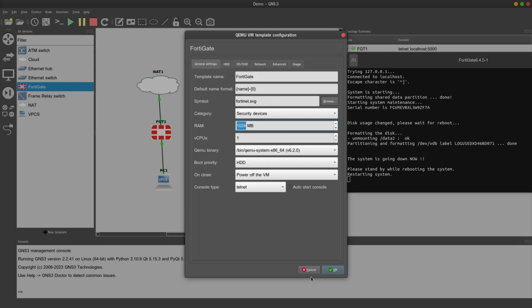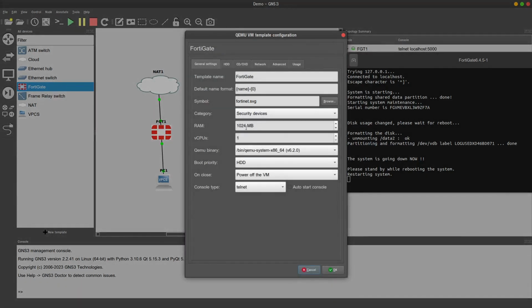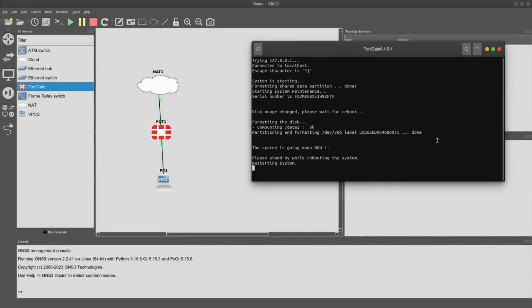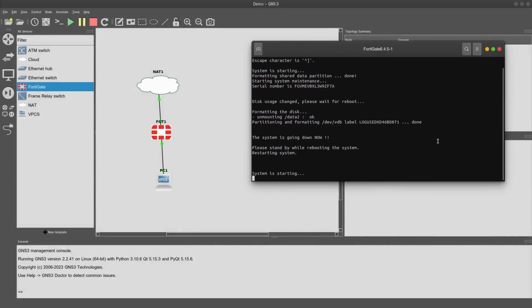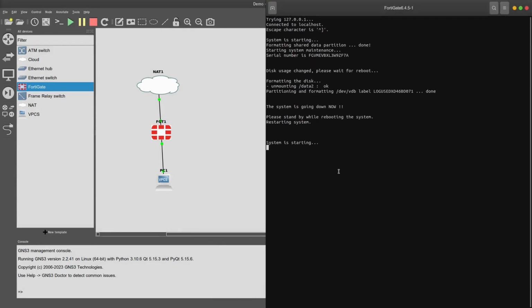All you have to do is right click on the template, configure template, on the RAM section, add it. That's it, and save it. Nothing else. System is starting. We are done here, guys. Let's log in.